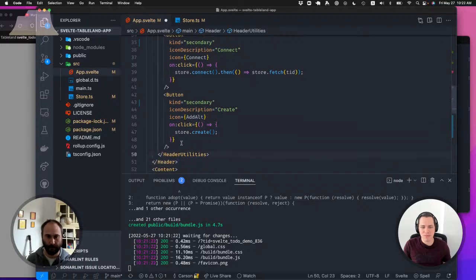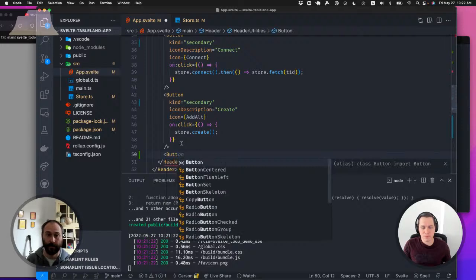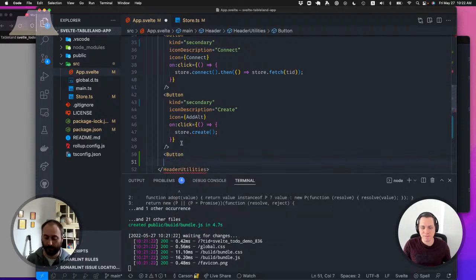And then button. Button. Who's got the button? Do you like big buttons? Alan, come on. Oh, you're going with secondary buttons. That's prominent.